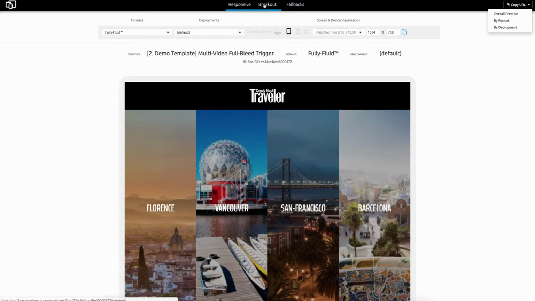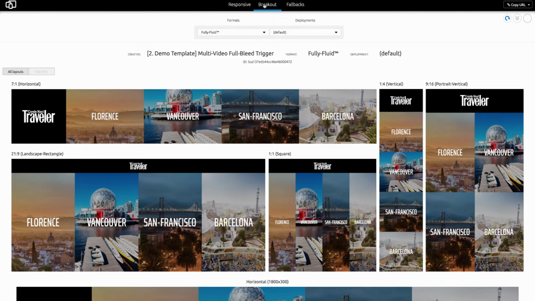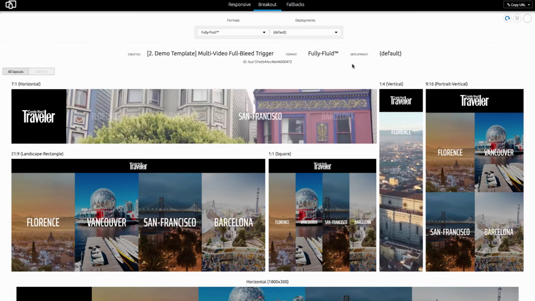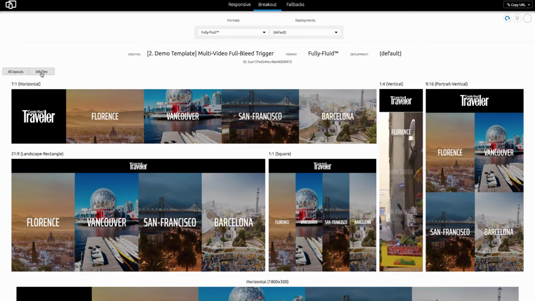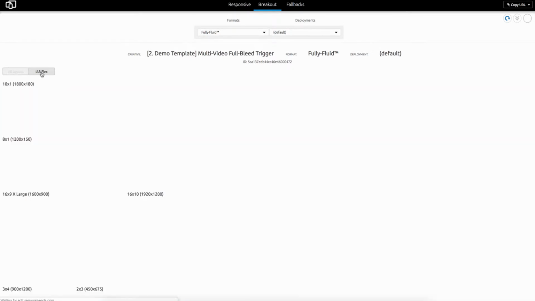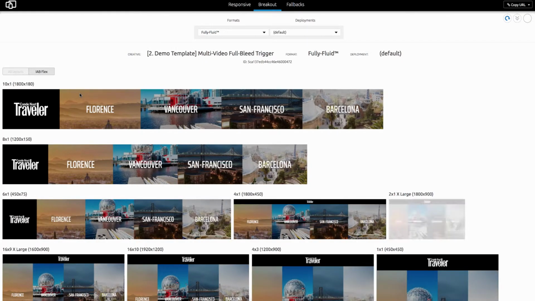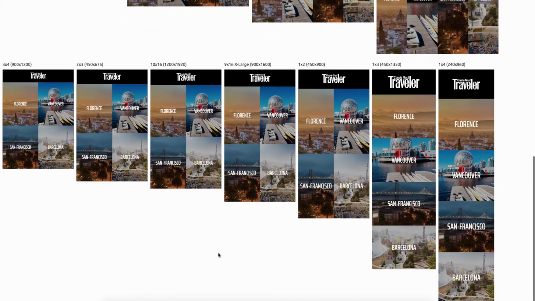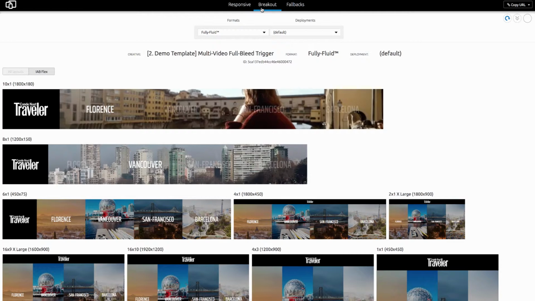Now, if I go to the breakout view, because this was built fully fluid, you're going to see the overall breakout view as such. And then on the top here, you can see that you could select and see what that looks like. Even though you didn't add those single size formats into the creative, you have the ability to see what it looks like across all the different sizes. So that's part of the breakout view for that.